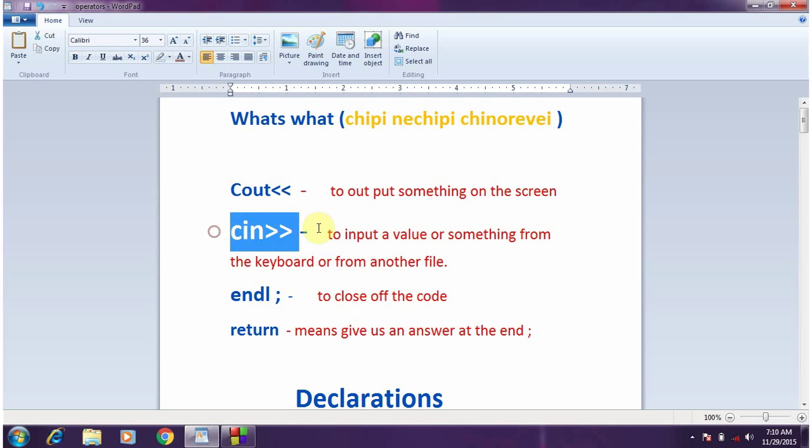Now cin is to input a value from the keyboard or from a file or from another program. My programs are a bit complicated, but the ones here are simple. You have input data, you can take it from your keyboard, from a file, or from another program, to use in your program. So cin with its double greater than signs just means put in something, whether from a file or otherwise, depending on where you want to put it from. Then after you have put it in, you display it with cout on the screen.